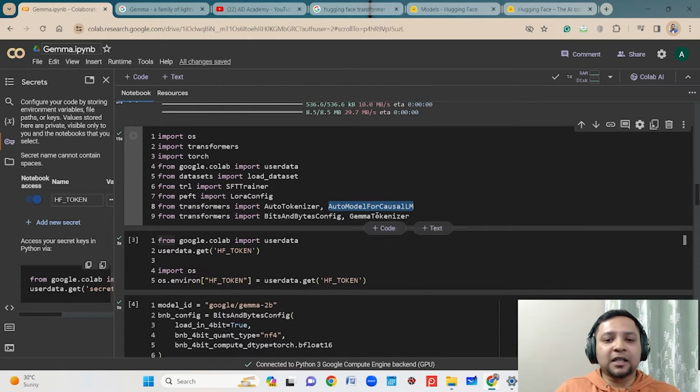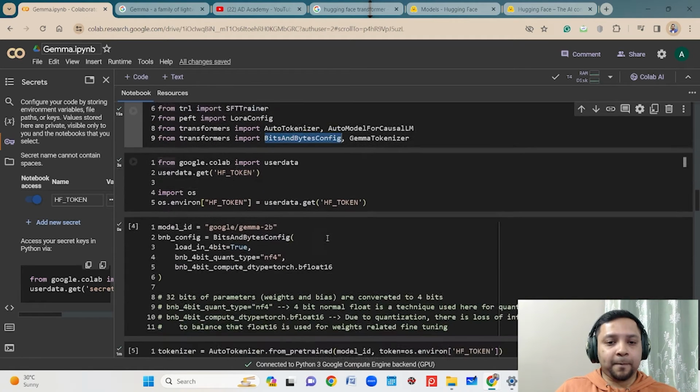And then we are also using this Gemma tokenizer, because we can use the tokenizer technique which is actually used to build Gemma models. So you can use the Gemma tokenizer. Apart from this, you can use other kinds of tokenizer techniques also. And this BitsAndBytesConfig we will be using to define a few parameters for bitsandbytes.